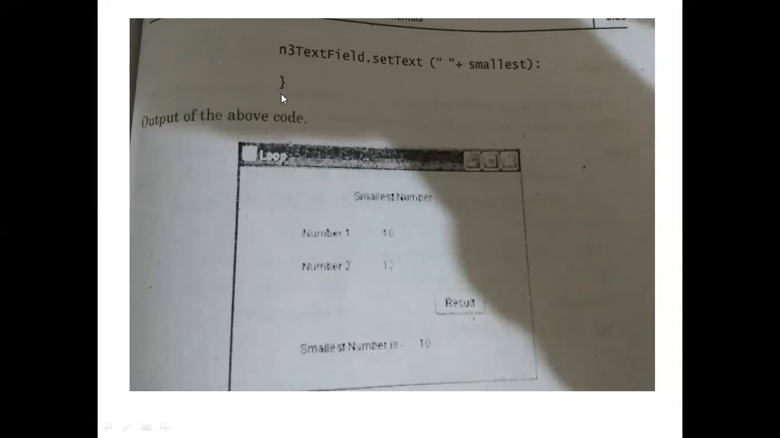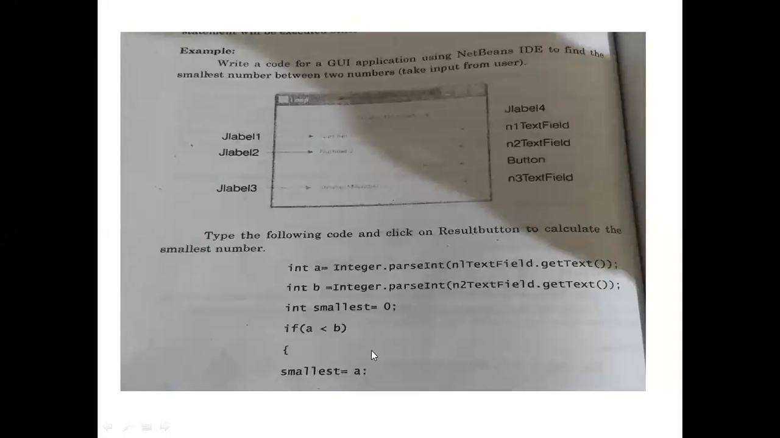Sorry, the parenthesis is closed here. Then your program is complete. You have to save it, then compile and run this program. After running this program, this interface is shown. Then we give two numbers, 10 and 12: number one I gave 10, number two I gave 12. Then you have to click on this result button. Whenever you click on the result button, this code will work.